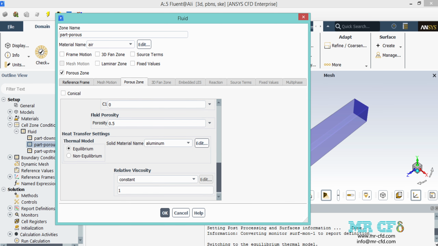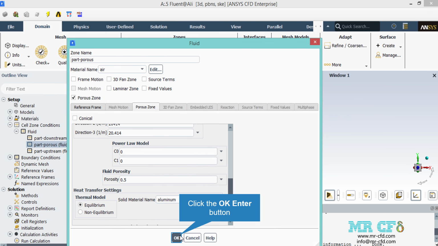In the final section, you will see that under the thermal model, the equilibrium thermal model is chosen, which means that there isn't any temperature difference between the solid and the fluid flowing inside the porous medium. Under the relative viscosity section, the value for relative viscosity is set to be 1, which means that the fluid viscosity does not change when it flows inside the porous medium. In the open window under the Porous Zone tab, we change the fluid porosity to the value we desire.